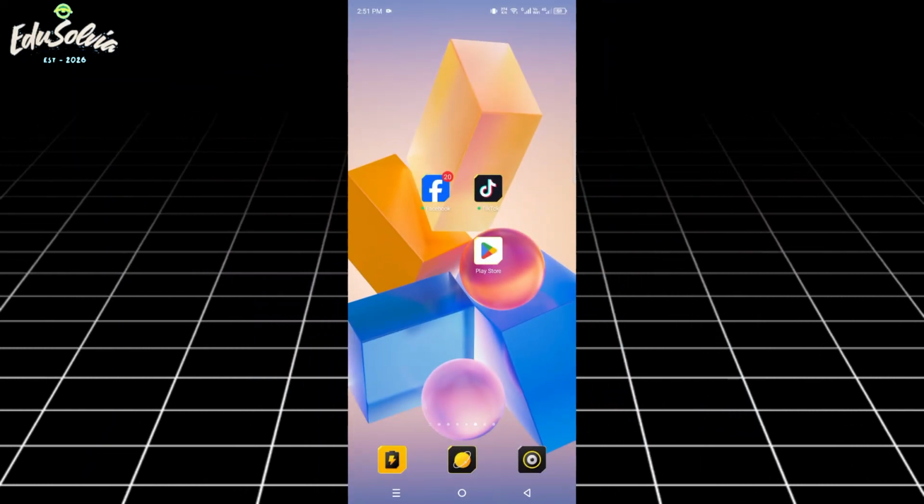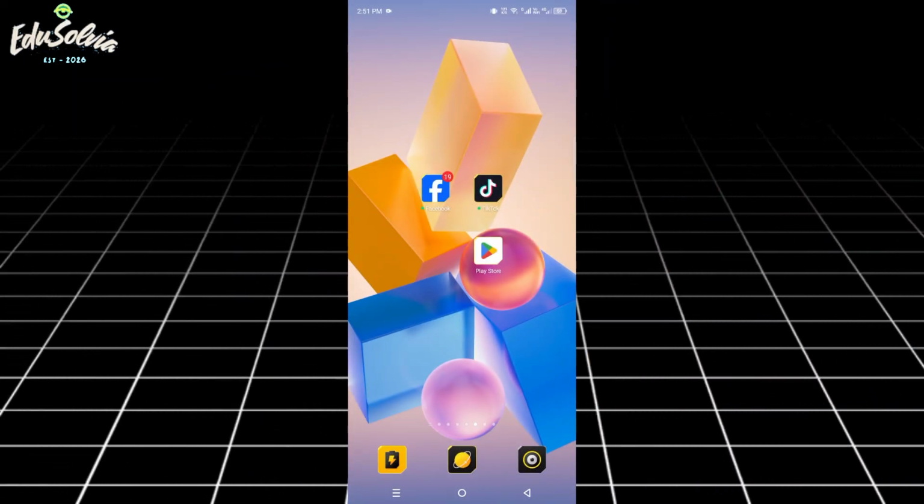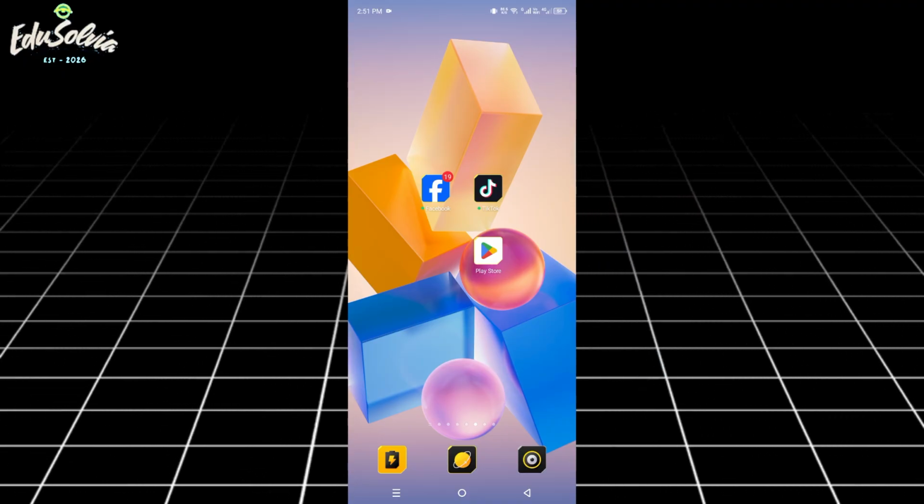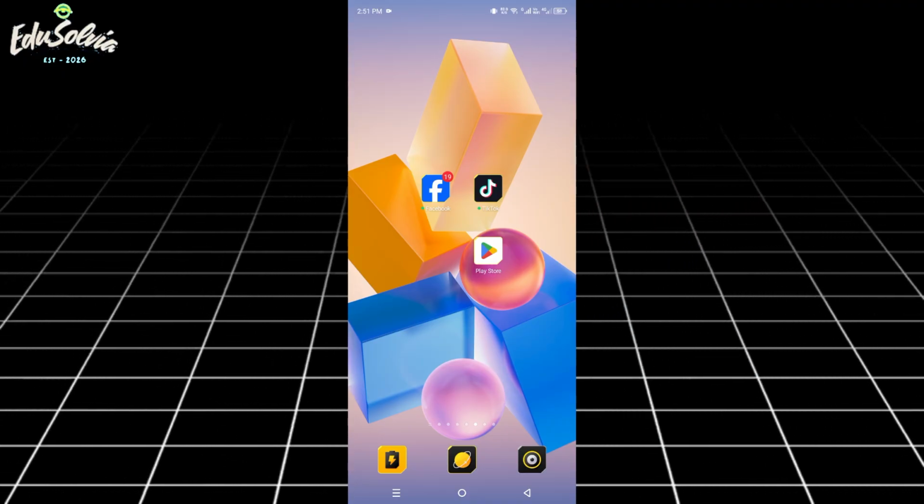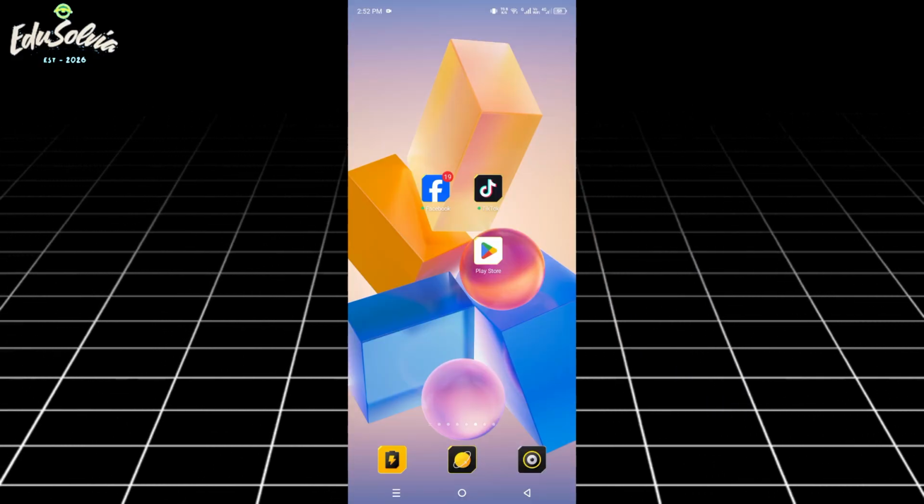In today's video, I'll show you how to download and install TikTok on your Android phone. So, let's jump right into it. First, make sure your phone is connected to the internet, either through Wi-Fi or mobile data. Once you're connected, open the Google Play Store on your device.